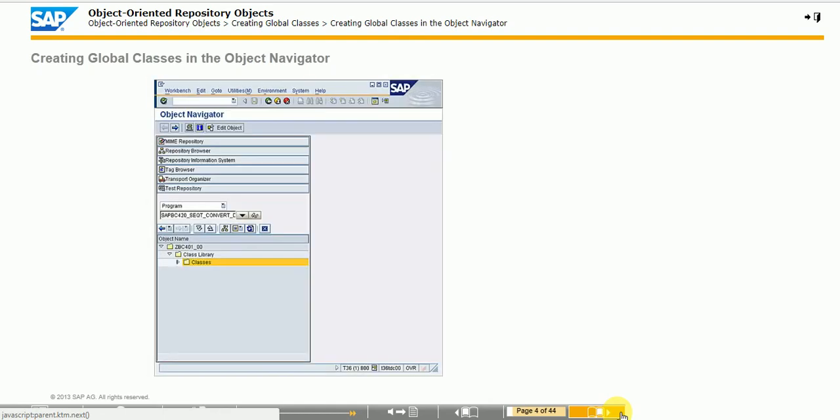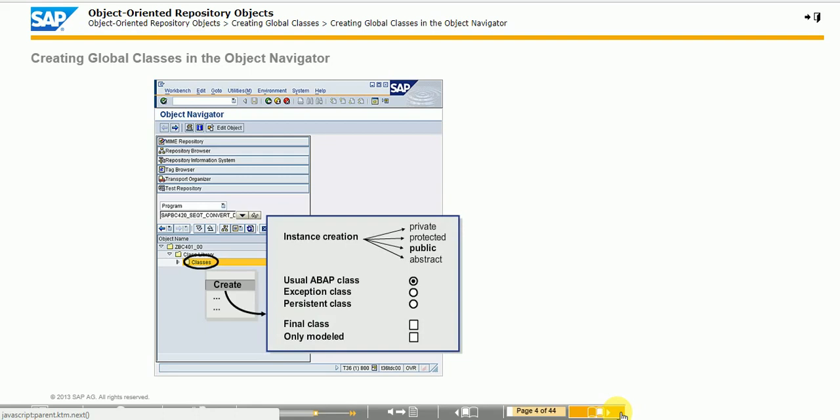As with other repository objects, the separate navigation area of the Object Navigator makes it the ideal development tool for all repository objects. The easiest way to create a new global class is to use the context menu in the navigation area. To do so, first select the package node or select the class node within a package. A dialog box appears that offers you some choices for the new class. Select Usual ABAP class. The global class or global interface is then displayed in the Class Builder table in the Editor area of the Object Navigator.